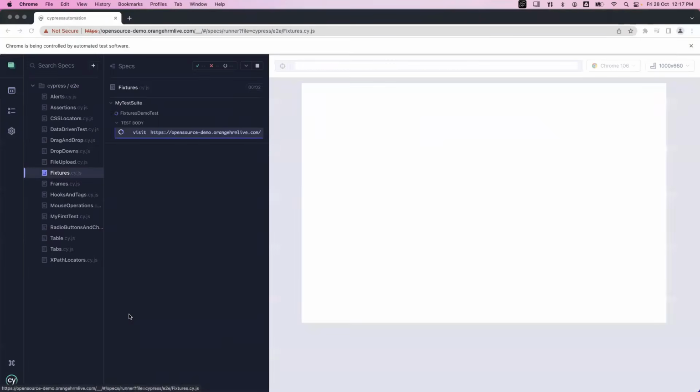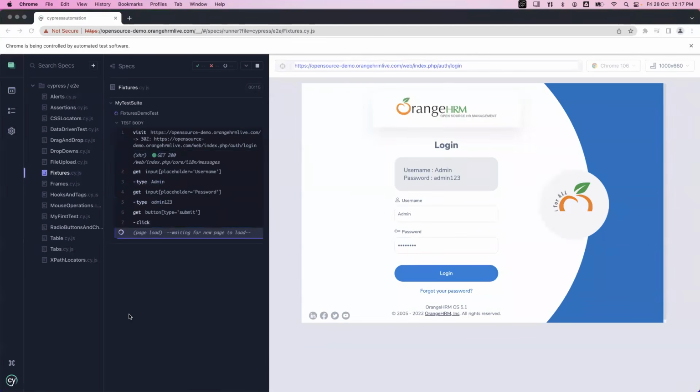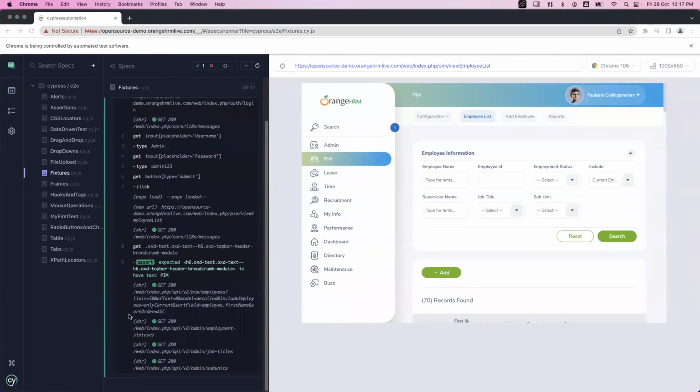Now it has started execution. It is launching my application. Once it is successfully launched, it will provide the username and password. All right, now it is providing the username and password successfully. Click on submit and then my test has passed. Now we are expecting the same thing, PIM, right?